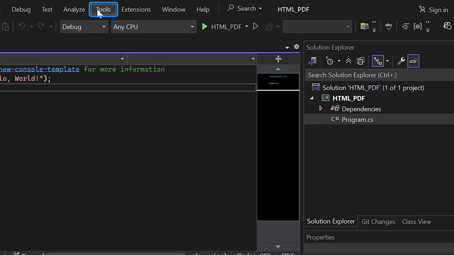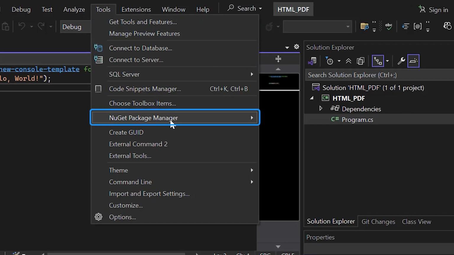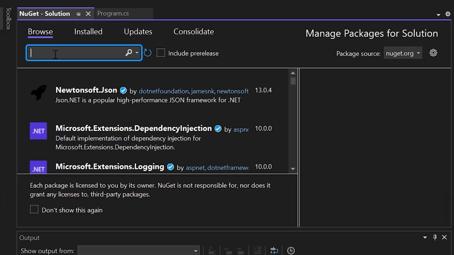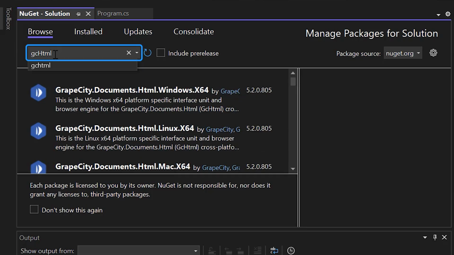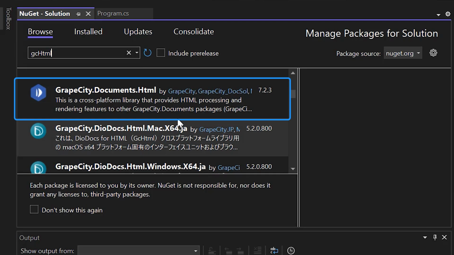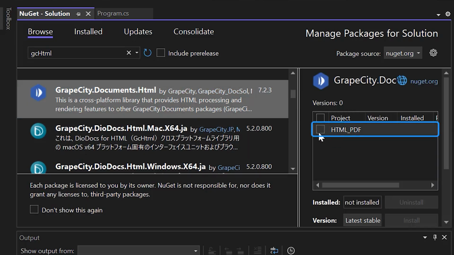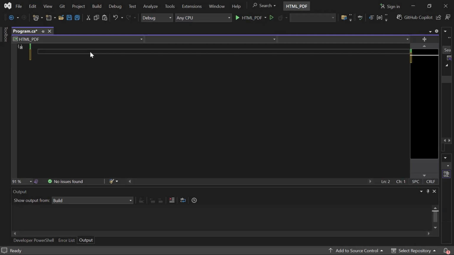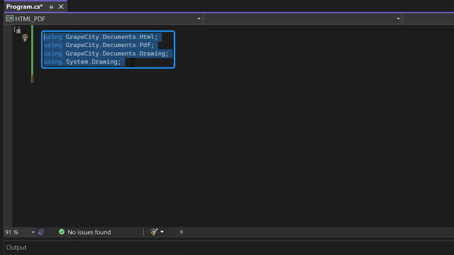Next, open the Tools menu. Hover over NuGet Package Manager and select Manage NuGet Packages for solution. In Package Source, switch to the Browse tab, search for ds.documents.html, and install the package. Repeat the same steps to also install ds.documents.pdf. Now, open the program.cs file and add the required namespaces.